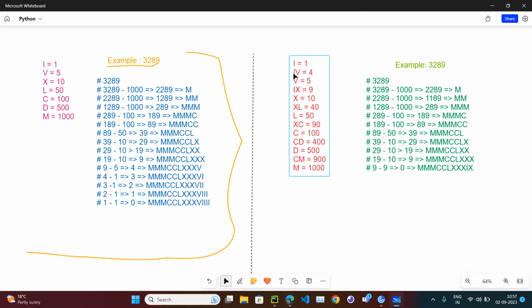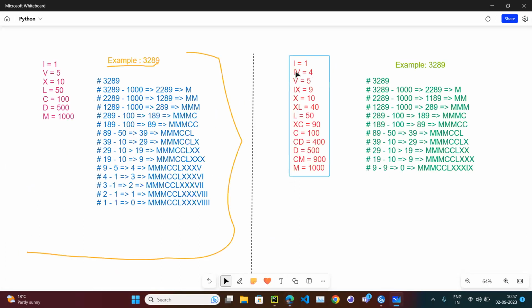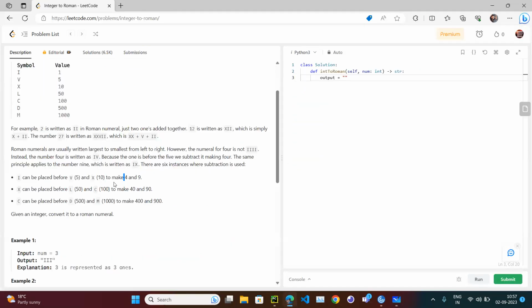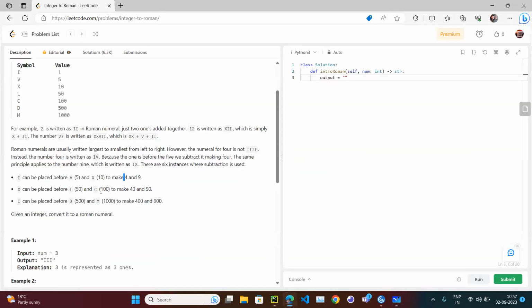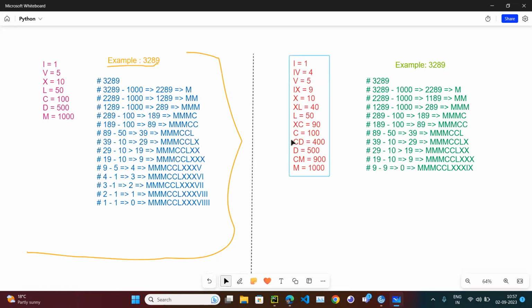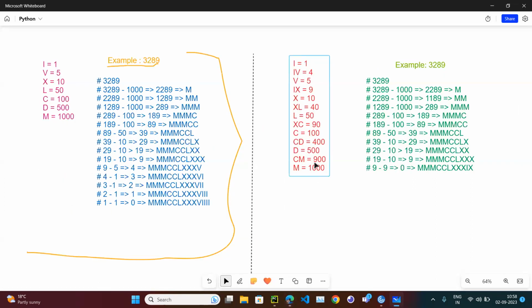So we include 4, which is I and V, because they said I can be placed before V. For 9, I can be placed before X. For 40, X can be placed before L. For 90, X can be placed before C. For 400, C can be placed before D. For 900, C can be placed before M.